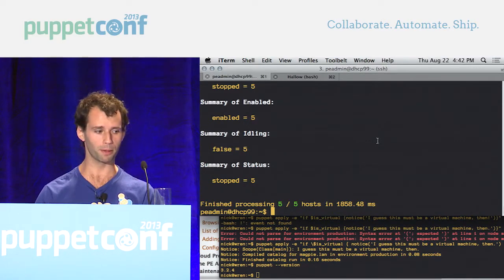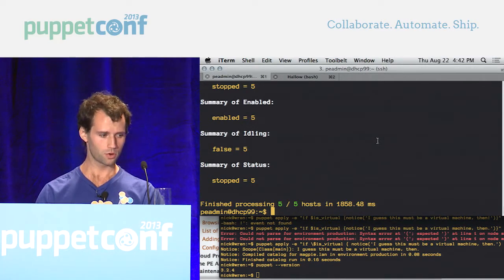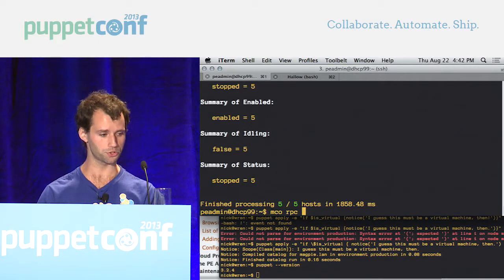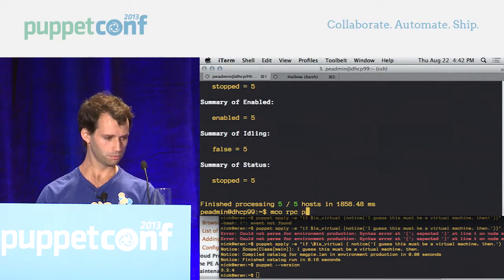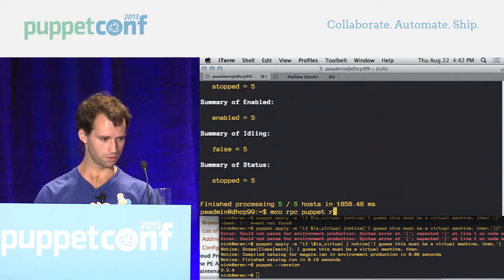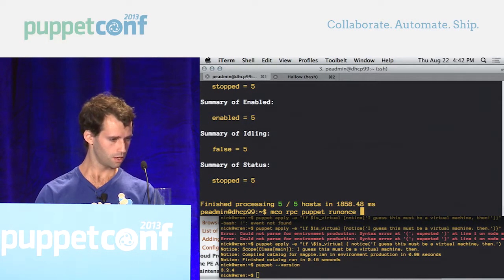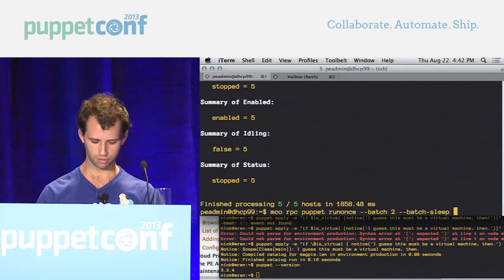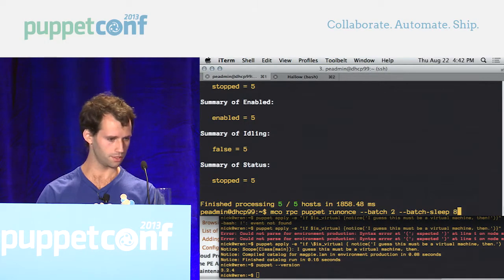There's a special case for Puppet that I'll show you in a little bit, but we're going to say mco rpc. This is the generic client I told you about. Puppet. Our action is going to be runonce. We're going to say no filter, but we are going to say batch 2 and batch sleep of 8 seconds.